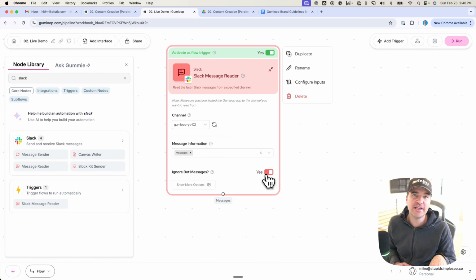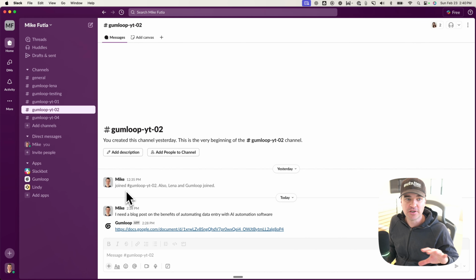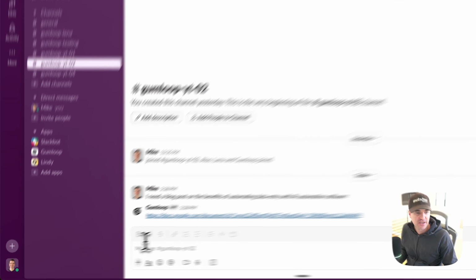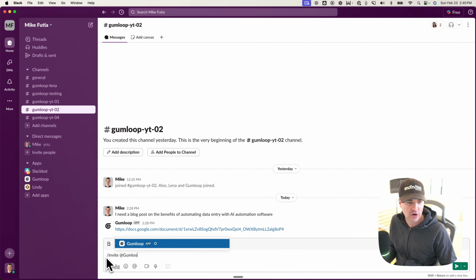And now we also need to invite Gumloop to our Slack channel. To invite Gumloop to your Slack channel so it can read your messages, I have it on my clipboard here. This is all you do. It's /invite, then space, then @ and then Gumloop. And you'll see Gumloop app pop up as a selection. You'll want to click that. I already have it in my Slack channel, so I'm not going to do that, but that's the command to invite Gumloop so it can read your Slack messages.